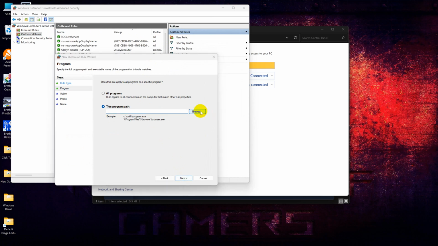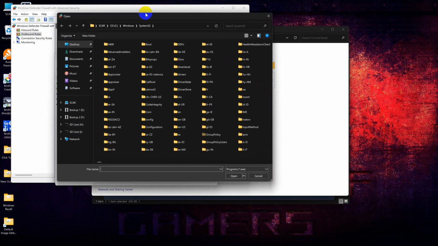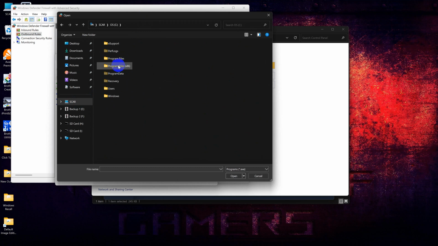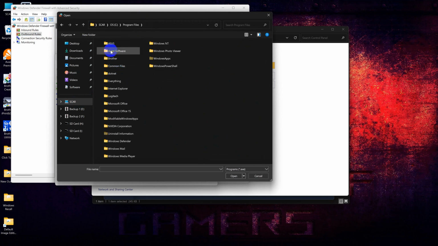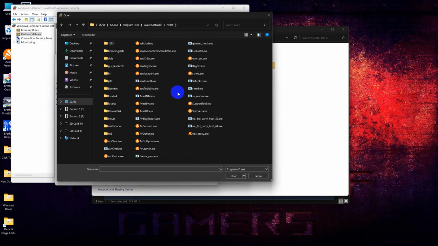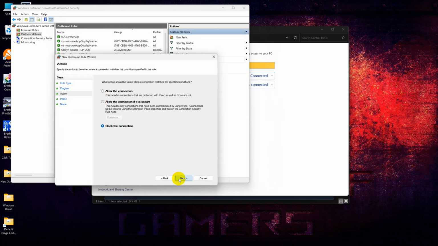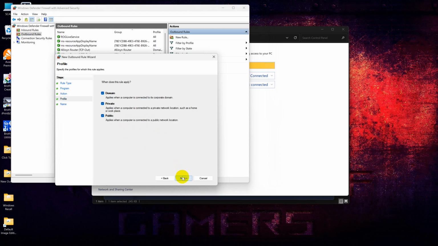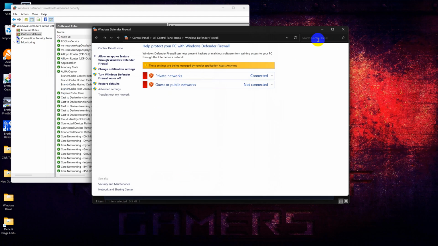Next, Browse, and then you want to go to where Avast is installed and click on Avast UI. Now hit next, keep this option as blocked, and give it a name. I'm just going to name it what the file name was, and that's it.